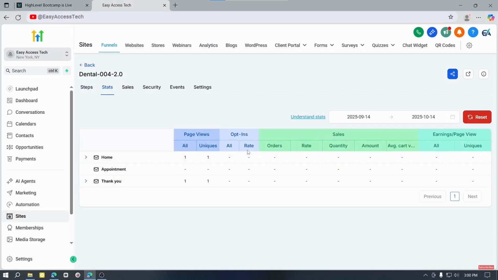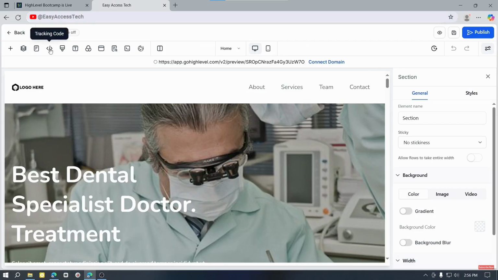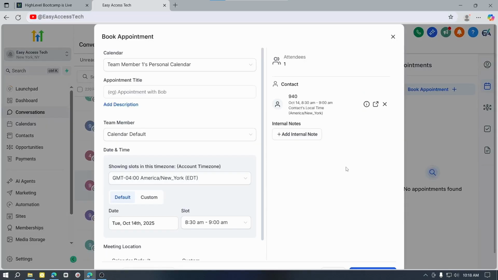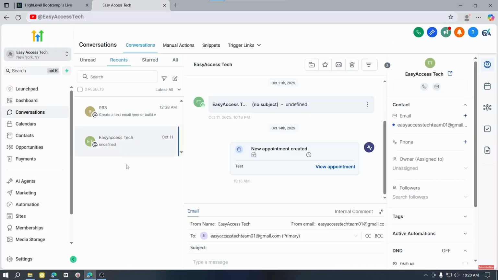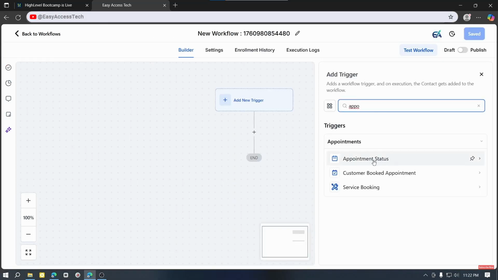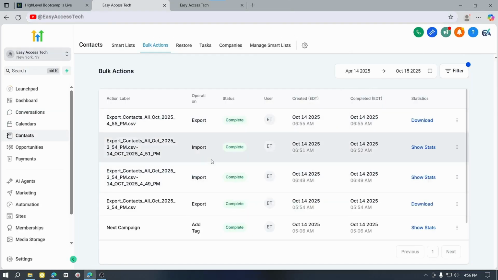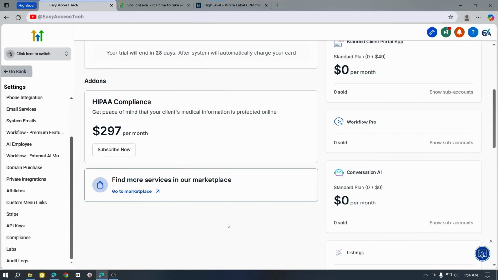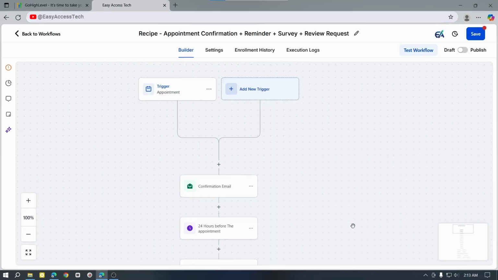GoHighLevel also includes tools for building sales funnels, creating landing pages, and calendar booking that connects to your communication systems. This means you can capture leads, nurture them with automated messages, and schedule meetings without manual effort. For businesses that depend on finding new customers and converting them into clients, GoHighLevel provides tools beyond the simple CRM. It helps you automate the entire marketing flow.